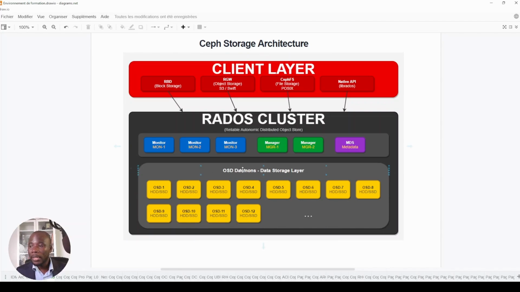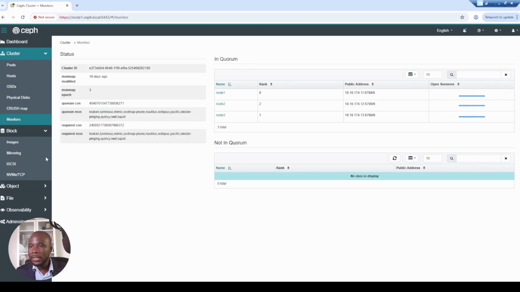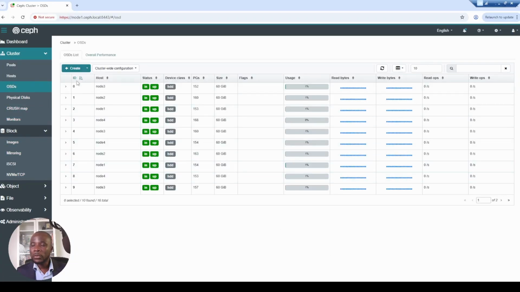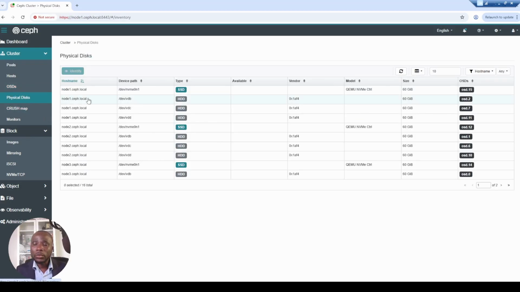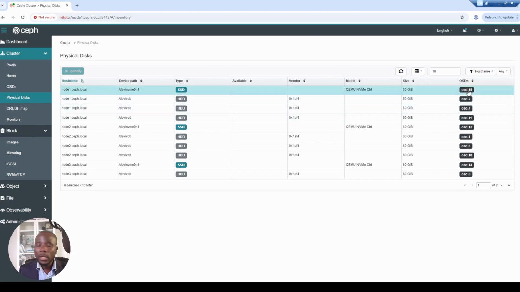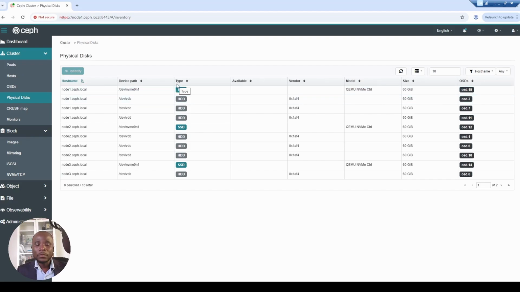As you can see here, we can have OSD 1, 2, 3, 4. At the moment I have those OSDs, distributed across all the different nodes that you can see right now. Each node has its physical disks, and on each physical disk I will be able to configure one OSD. So one OSD for one drive, for one disk. This is the default configuration.